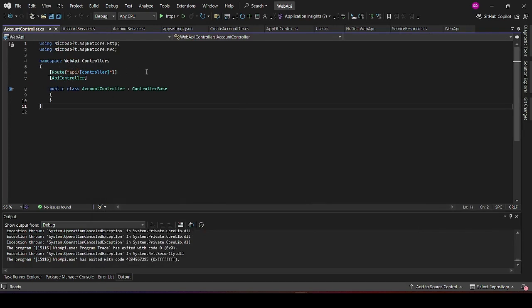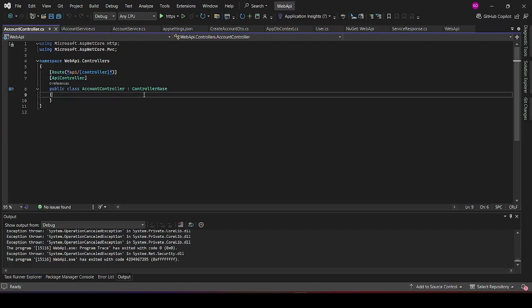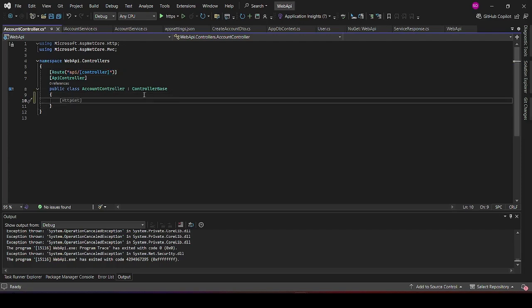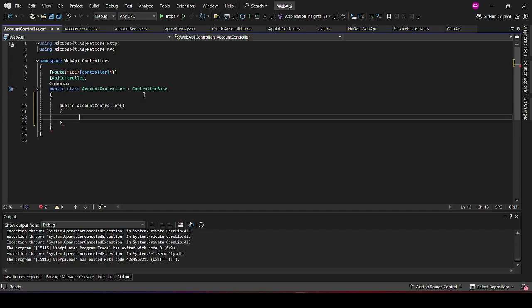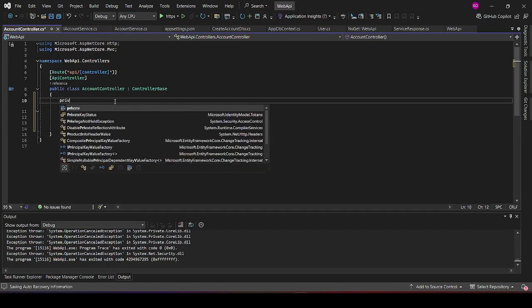Look at the route. The route is going to follow this format: your base URL, /api/, the controller name, which is account, and then /the name of the method. So let's create the method inside this. We also need to create a constructor, because we'll be injecting some services. So let's bring in our interface first.